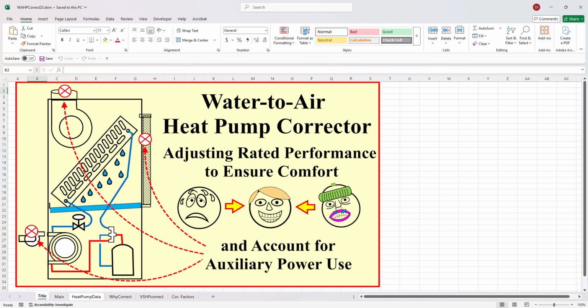Welcome to a tutorial for a program to correct and adjust the performance of water-air heat pumps from rated values to conditions for your project in order to ensure comfort and account for auxiliary power.